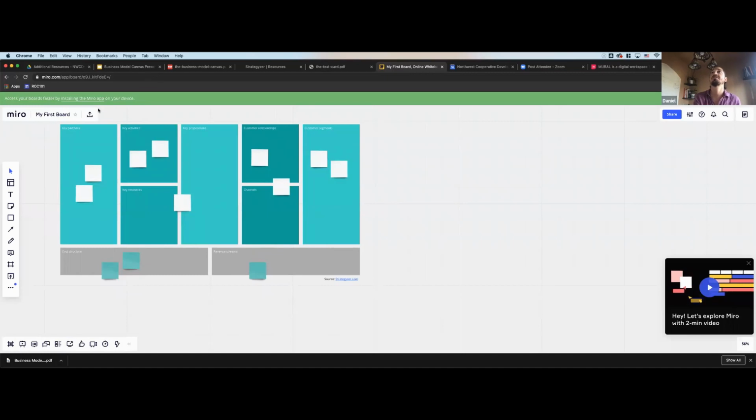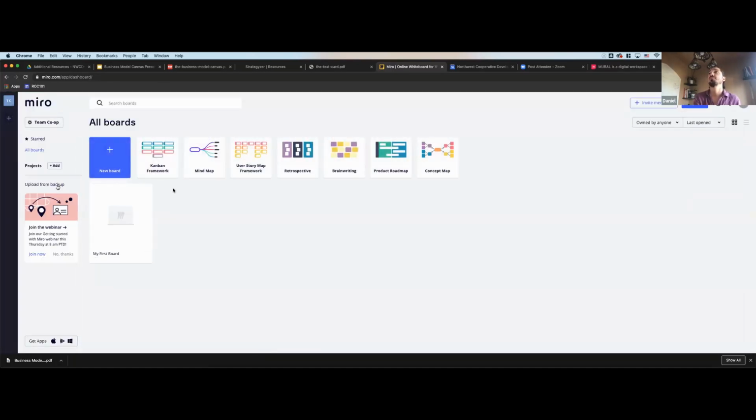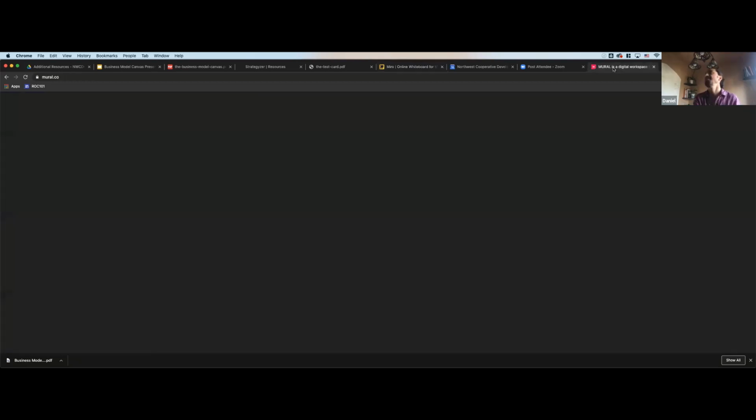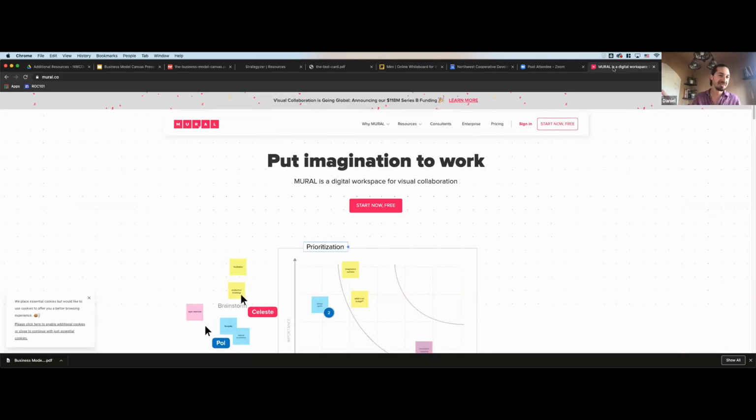It has a lot of other canvases as well, product roadmaps. And this was free. I'm sure there's some paid aspect to this, obviously at upgrade, but Miro is another way to do this online. And then there's also Mural, two companies that built almost a near identical product and came up with a very close, very similar name. I'm not sure how.